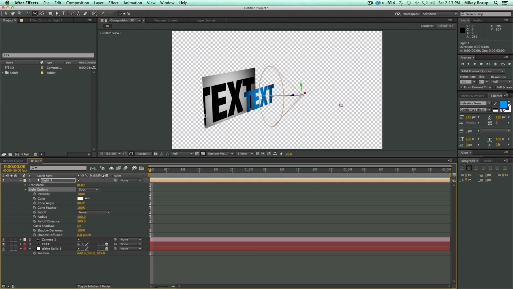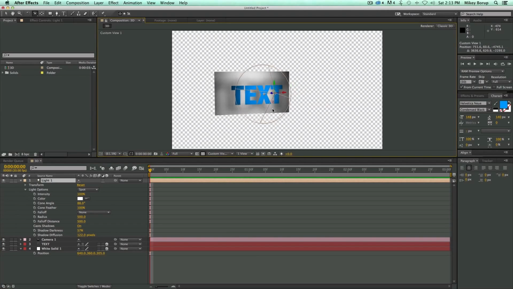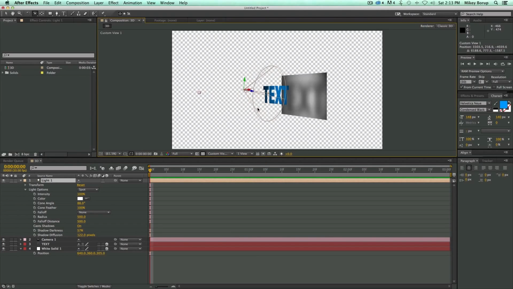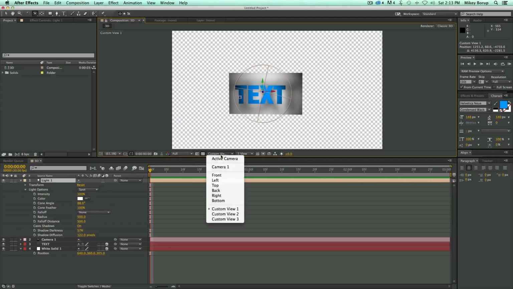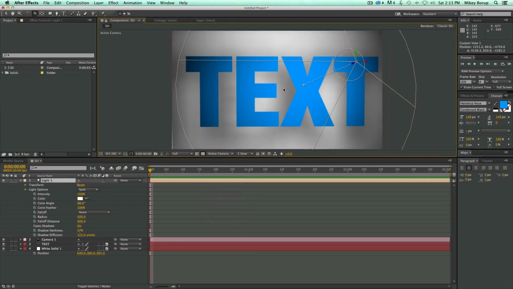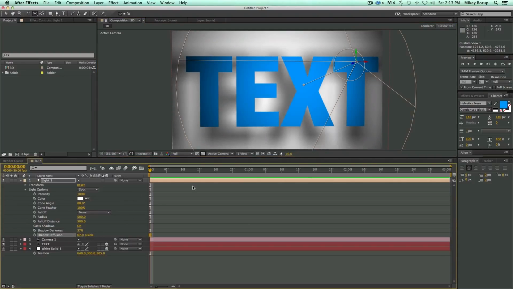So I say I don't like how crisp and clear that shadow is. I can bring up the shadow diffusion. I can maybe bring down the darkness. And then there's a shadow like that. If I come back into my active camera, you can see the shadow is right there. Let's bring the diffusion down a little bit.